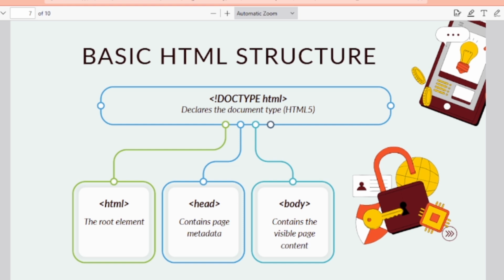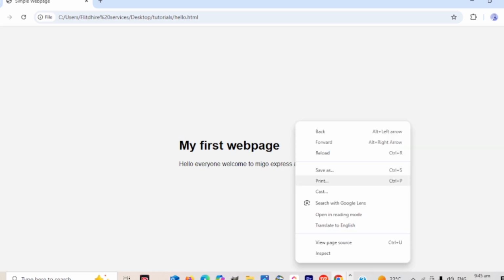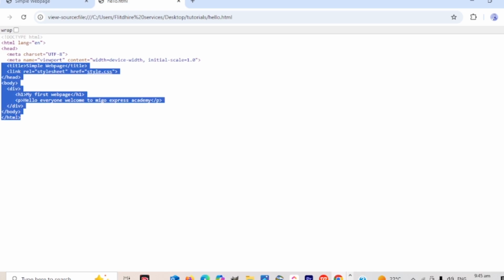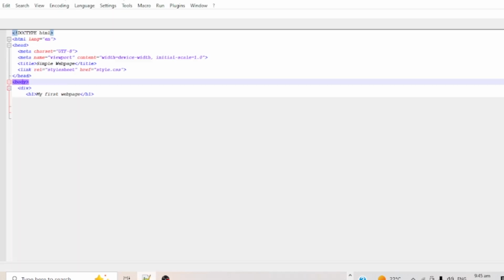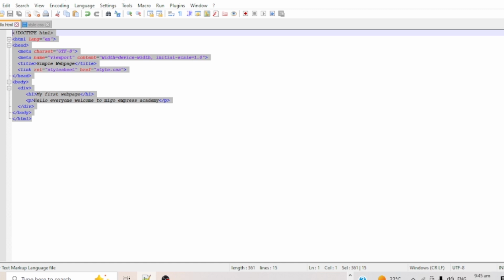Then you have the body section, which contains the visible page content. A live example of a web page built using Notepad++. And my first web page, hello everyone, welcome to Migo Express. Now, if we go to the source of this page, you can see the HTML code here. Now, this is the same code that is written here within my HTML tag.